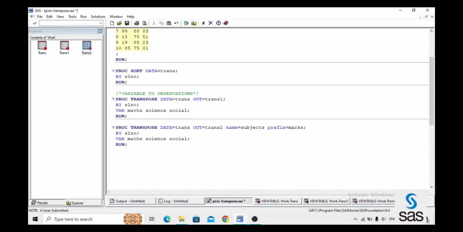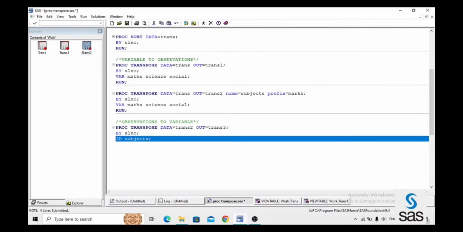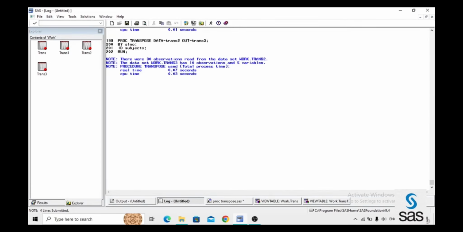Now we are applying ID. Now we convert this into variables, observation to variable. Proc Transpose data equals trans2. Out equals trans3; by serial number; ID subject. ID is used to convert observation to variable. Keep in mind, the var statement is used for variable to observation, the ID variable is used for observation to variable, and run. Before opening the dataset, the log is cleared.